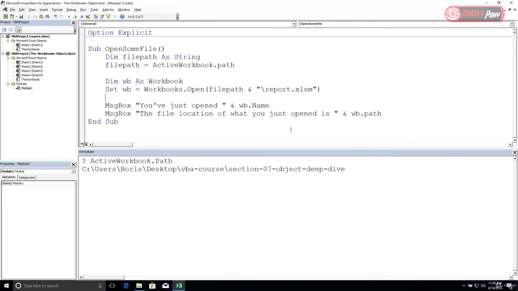Perhaps you're going to have a directory of, let's say, revenue reports, one for every month of the year, and you want to iterate or go through each one of them, open them up one by one, and perform the exact same process in each. That's the kind of scenario where you might need to open a workbook, and that open method will help you do that. All right, that's all there is to cover here, so I'll see you in the next lesson.